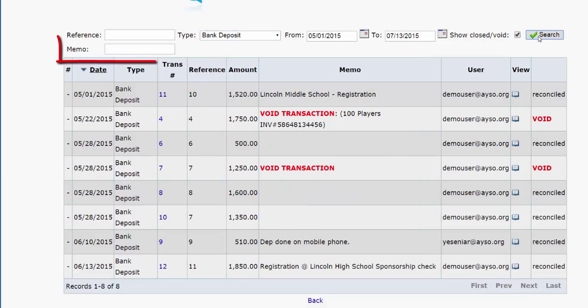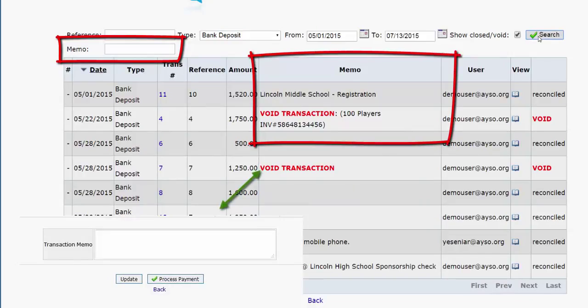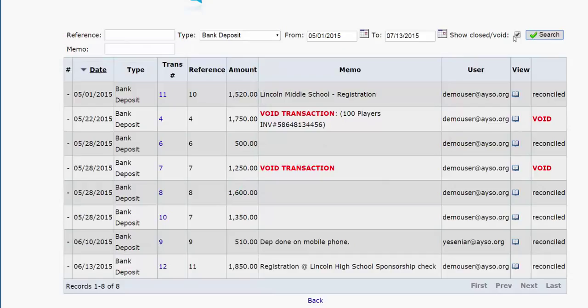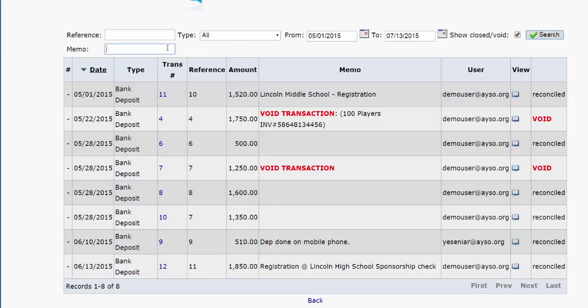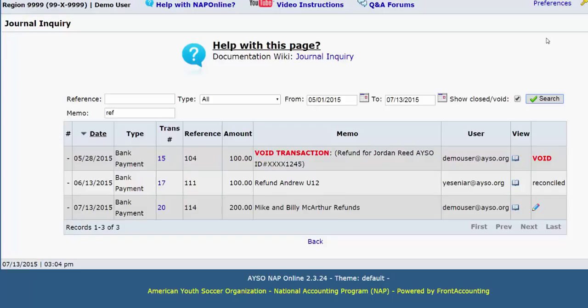The memo field is extracted from the transaction memo box in each payment and deposit screen. You can type in a few letters or numbers to bring up any transaction with that information in the memo. I will search for my transaction by entering in REF in the memo search box and then select Search. A list of transactions will appear that contain the letters REF somewhere in the memo field.